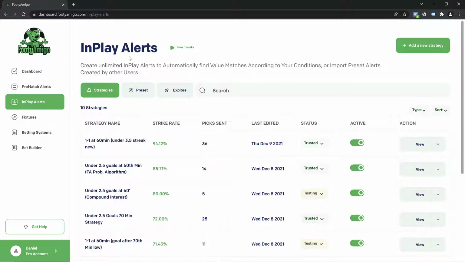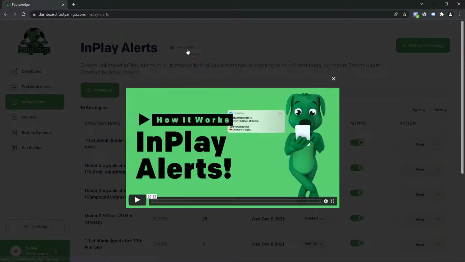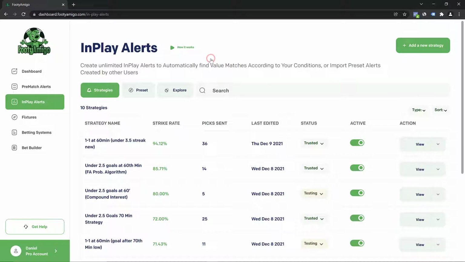So the first thing to do is to create a Footy Amigo account and navigate to the In-Play Alert tab. On this page, don't forget that we have a How It Works button. If you click on it, you'll be able to watch the videos that explain how the page works and how to create your own strategy anytime that you want.